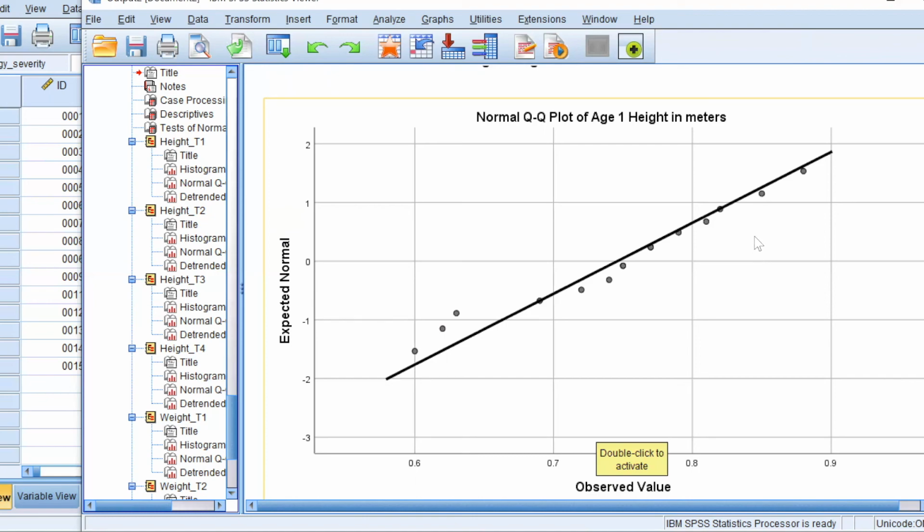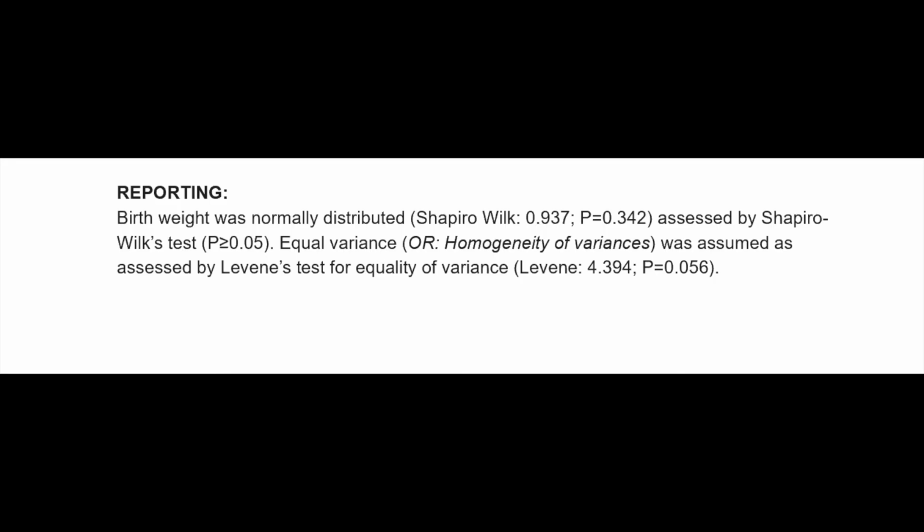We review the p-value from the Shapiro-Wilk in the test of normality output. And we can also do a visual assessment, having a look at the histogram as well as the normal QQ plot.